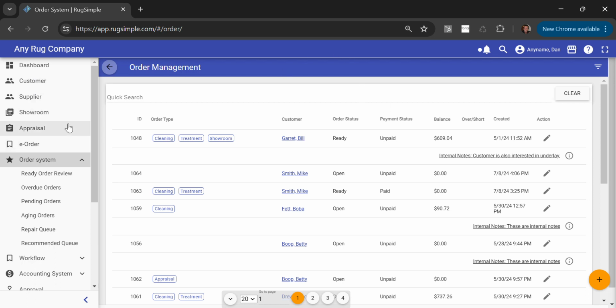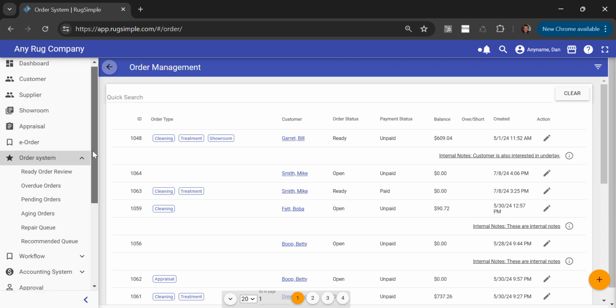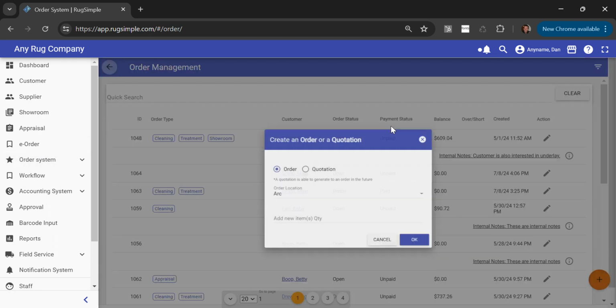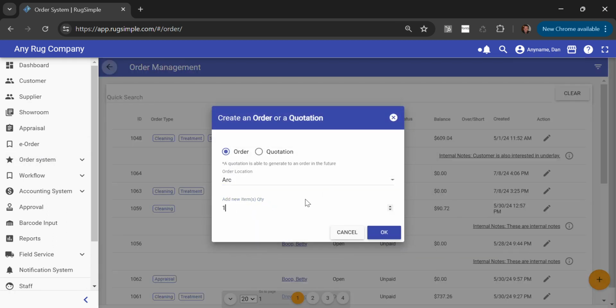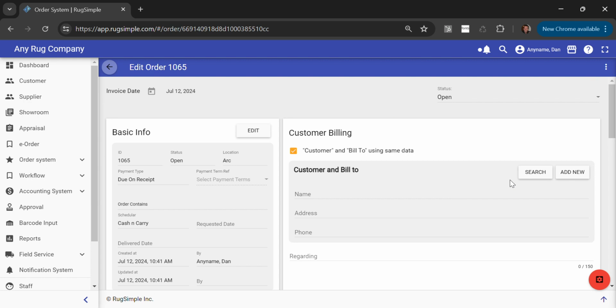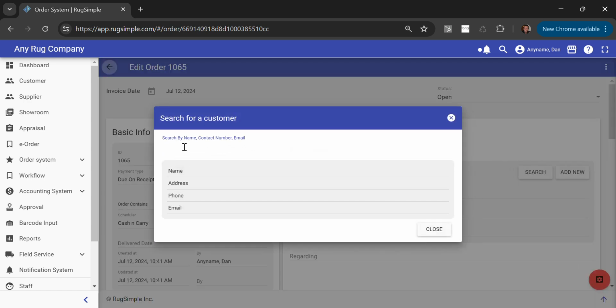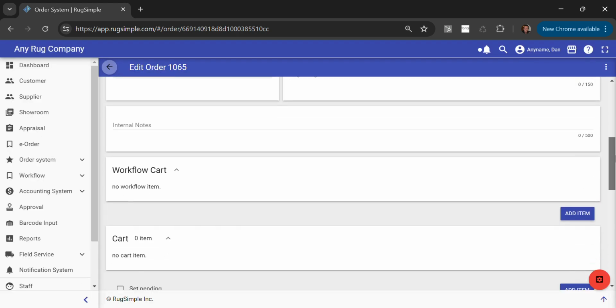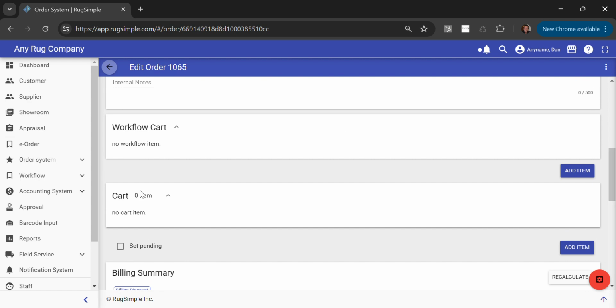Okay, we're going to do an approval for a showroom item. So we create an order. Let's just do nothing in the order for now. And add a customer. And then we're going to add a showroom item to our cart.